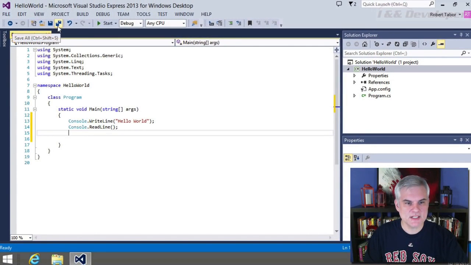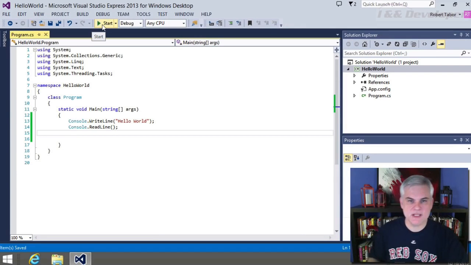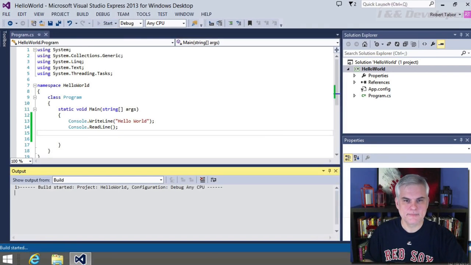All right, so what we're going to do is click this little Save All button in the toolbar here at the top. And then I want to run the application. So I'm going to click this little Start button in the toolbar. It's next to that little green triangle button.